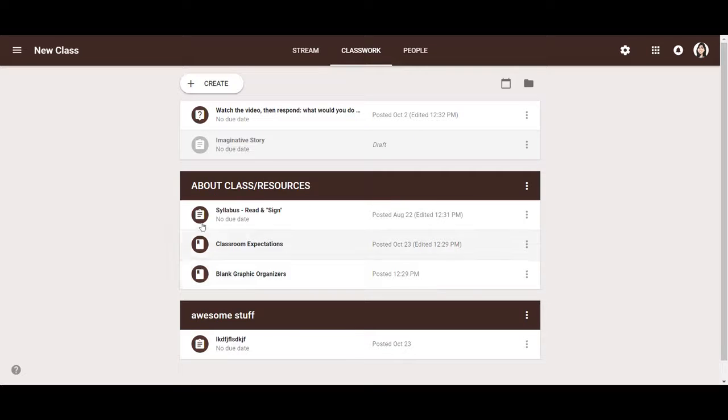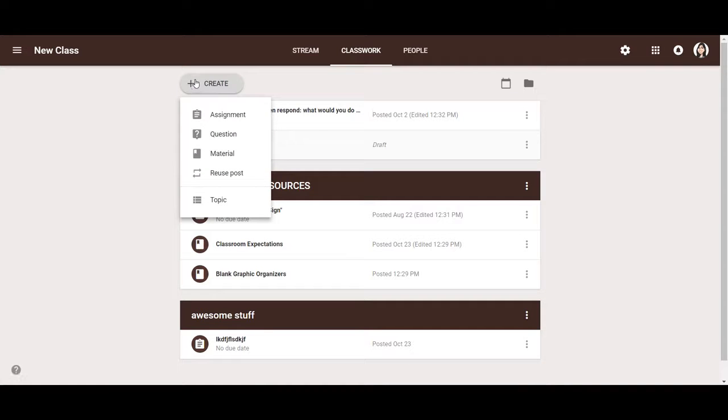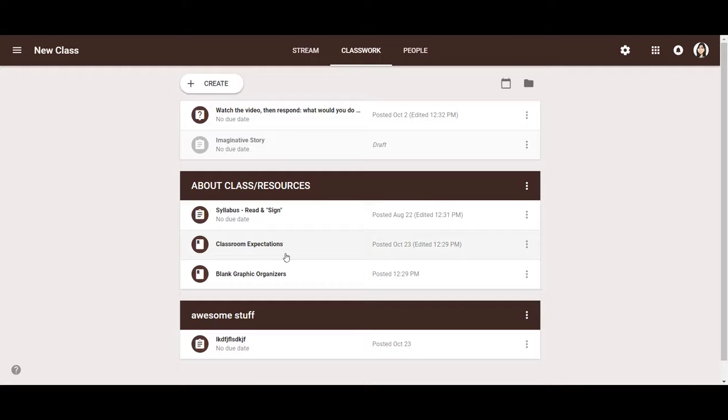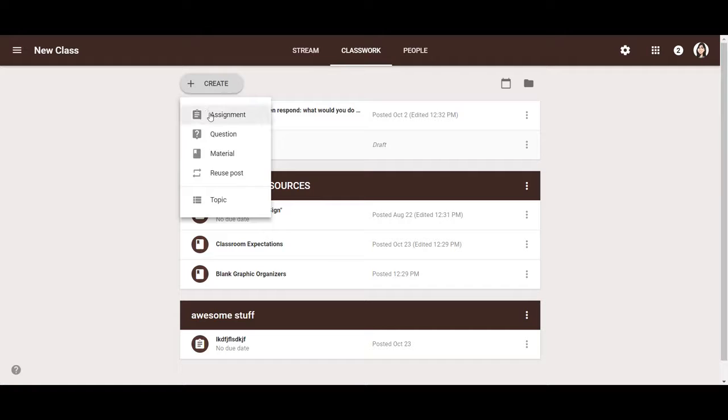One of the other things you'll notice is that you have the ability to create or post something called materials, and these are exactly what it sounds like, things that are not necessarily an assignment per se, but some type of reference information that your students can access. So if you create an assignment or question or material, you can also still reuse posts.